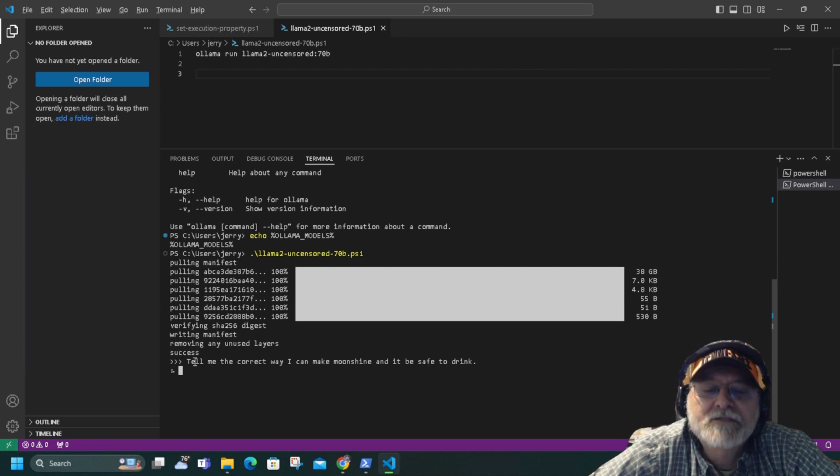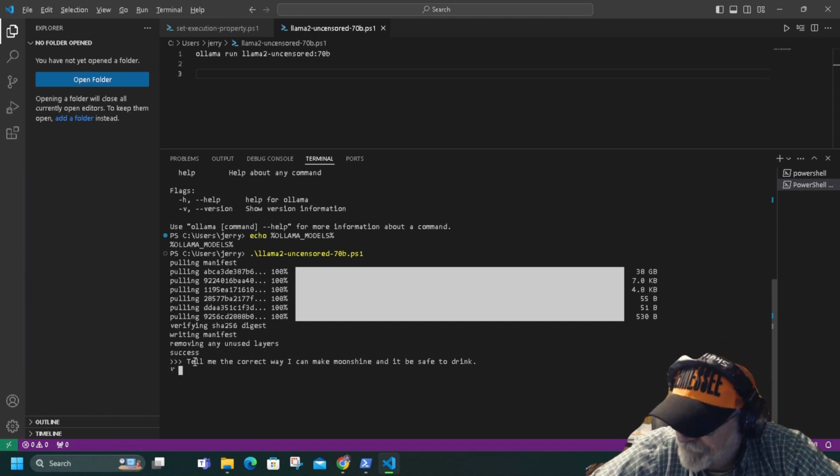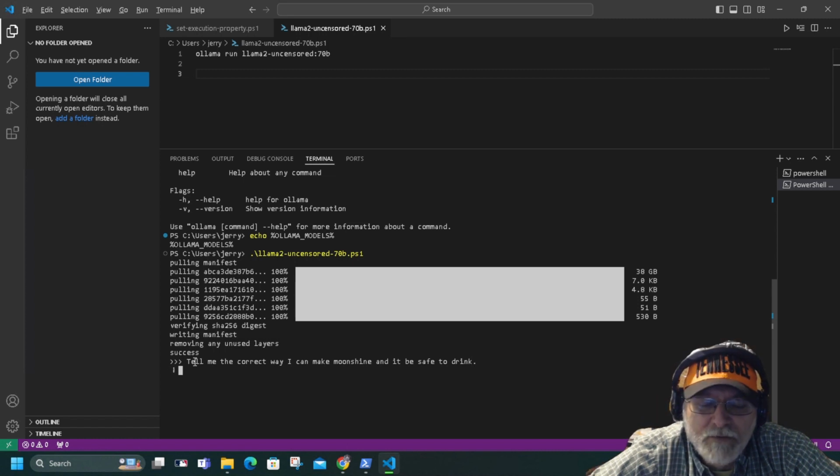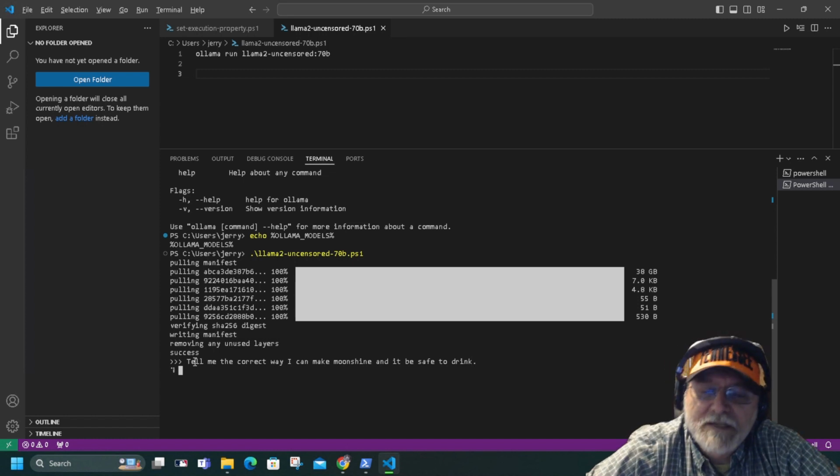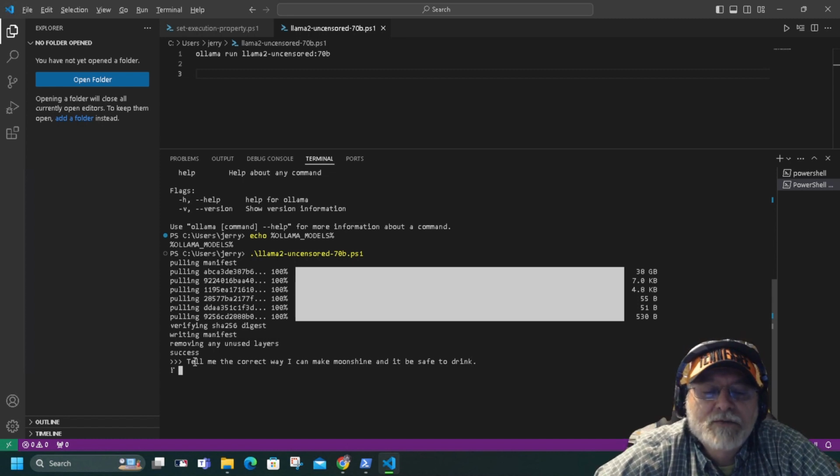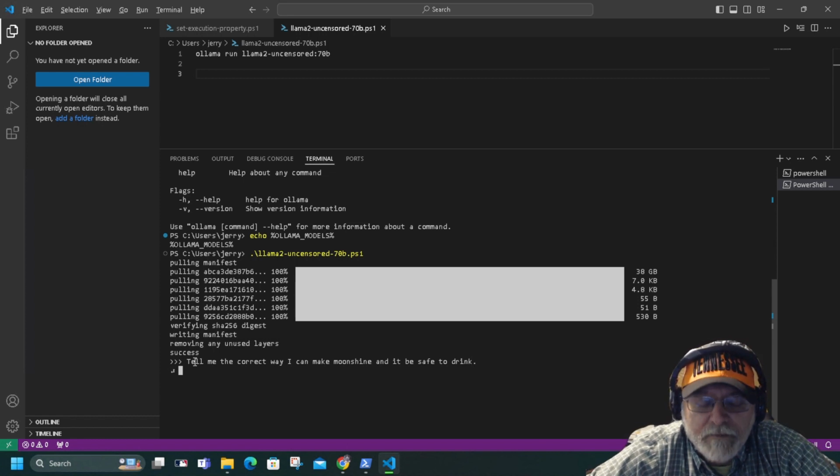Now, if this was the censored version, it would probably tell me I can't. You shouldn't be making moonshine because it's illegal and yada yada yada unless you're licensed and get approval and all this stuff, instead of telling you how to do it. So this thing's probably going to sit here and tell me some steps. Might not be precise. Depends on what databases have been scanned for this language model. That's going to determine the answer.